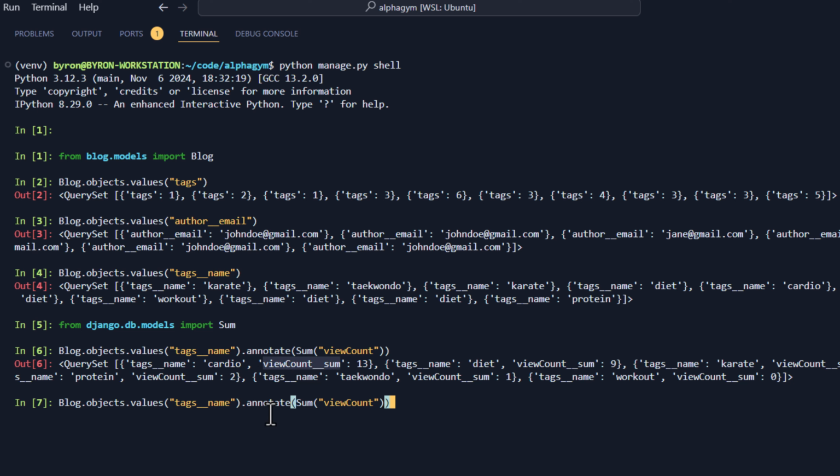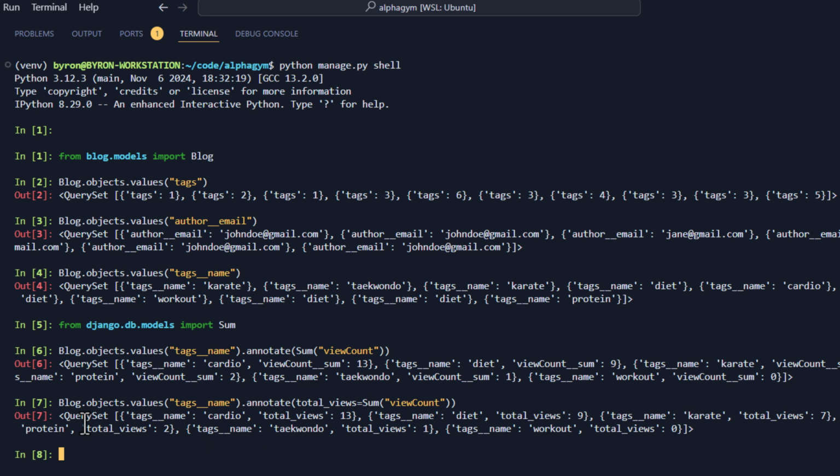That works great for now, but I don't like the view count sum variable name or alias from Django. I showed how you can set our own a few minutes ago. We can do this by specifying total views, which will be equal to Sum. And then you can see that we have the tag name and the total views attribute we specified.